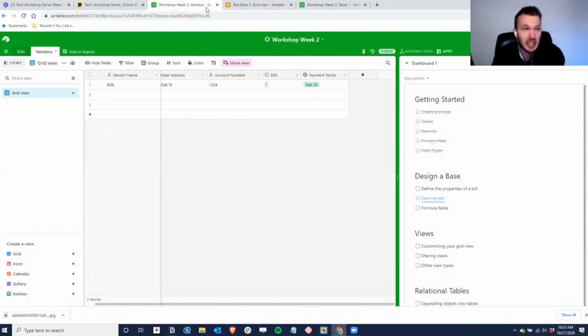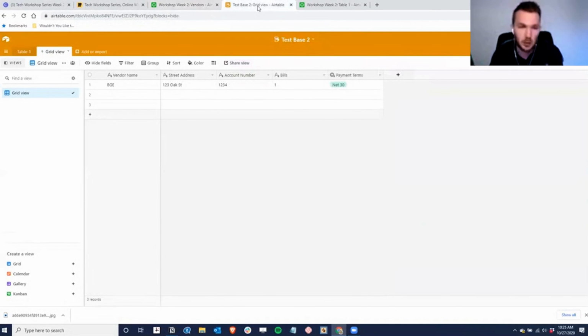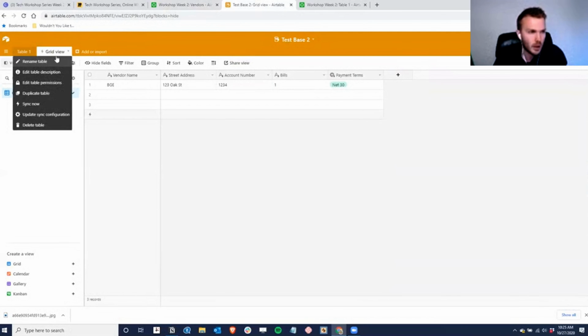And base sync is actually new. It's something that Airtable just rolled out a few weeks ago. Now to update, I didn't show you this. To update the view on the free plan, you just click sync now. And on the paid plans, it syncs every 5 minutes, I think it is. Let's talk about views, and then we'll do a couple of rapid fire base designs.